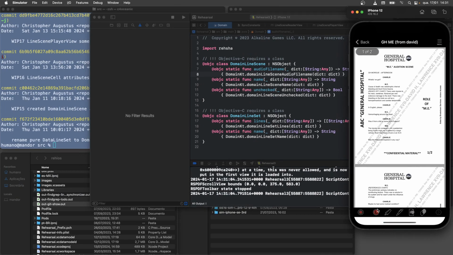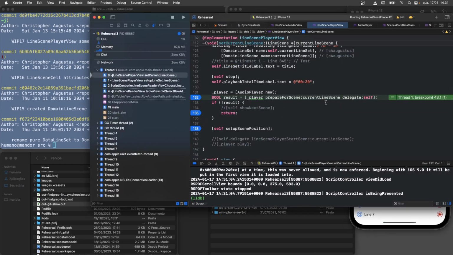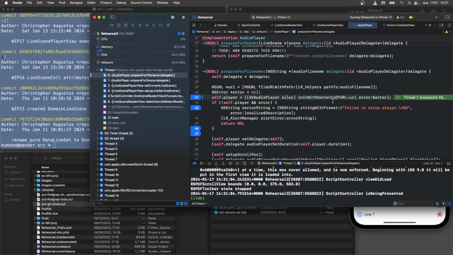And here we go. Prepare. Keep going. Do we have a file name? We still don't have a file name. Audio file name. Why do we not have the audio file name?